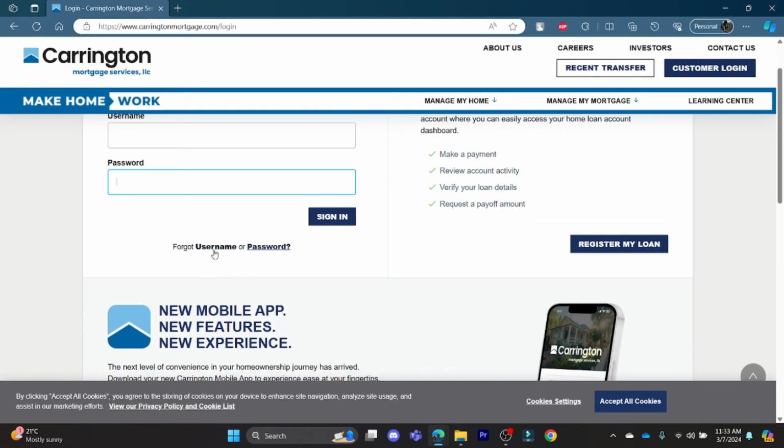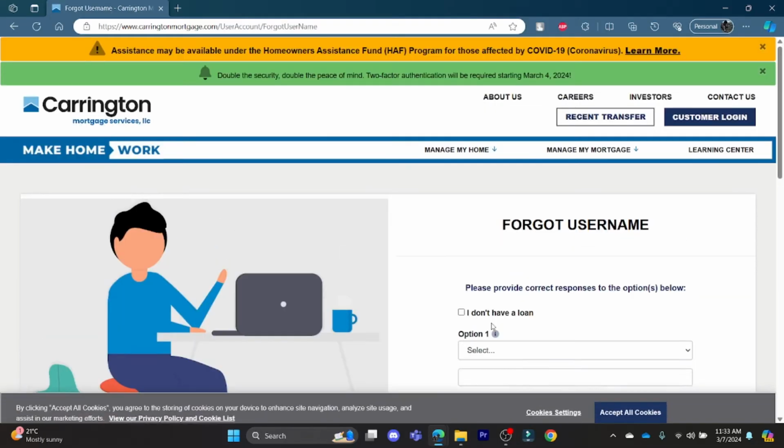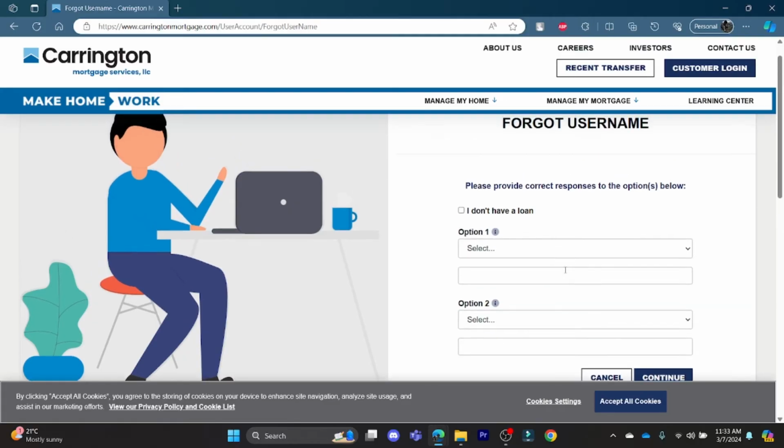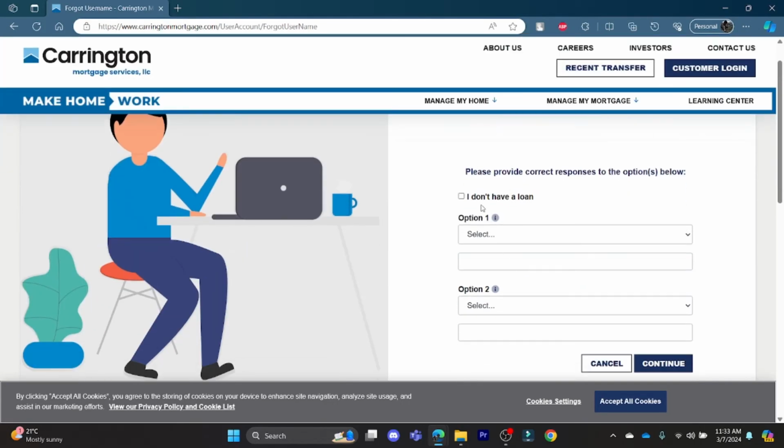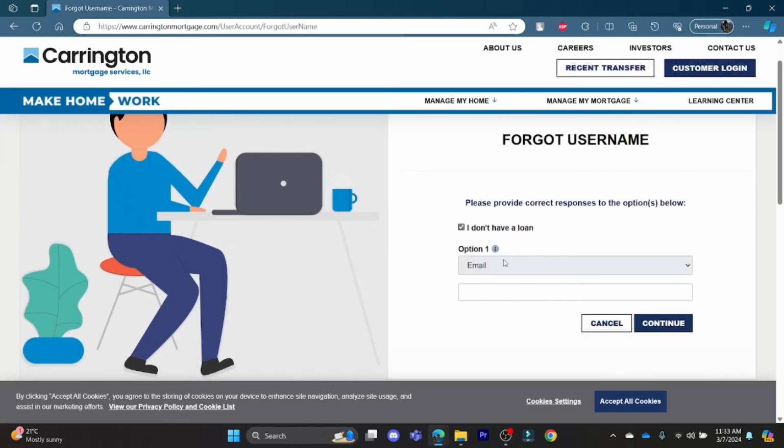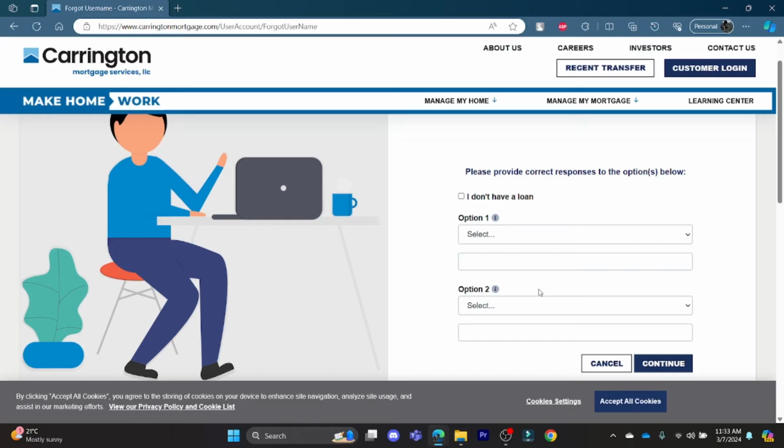If in case you forgot your username or password, you can go through these links and select these options. If you don't have a loan, click on this, and after that you only need to write your email and then continue. A verification code will be sent to your mail, and then you can verify and reset the password quite easily.